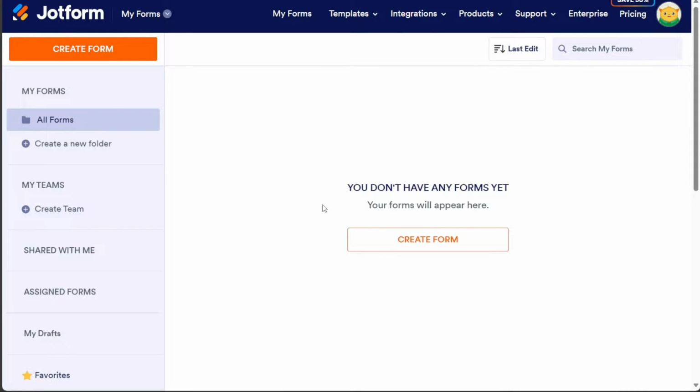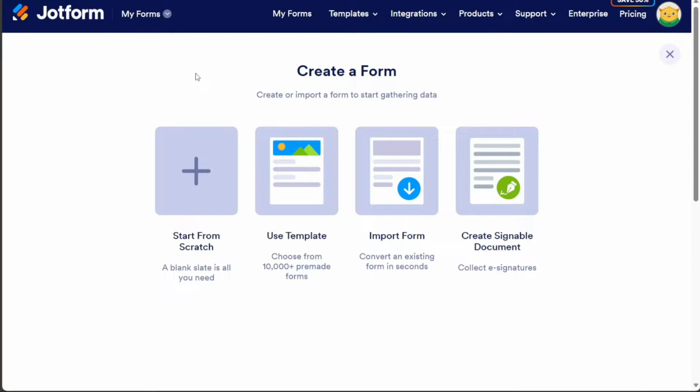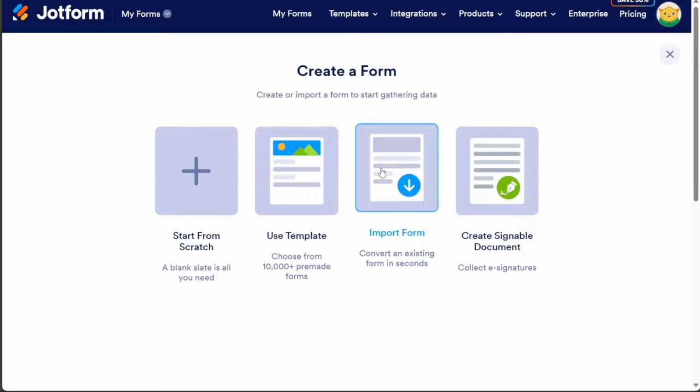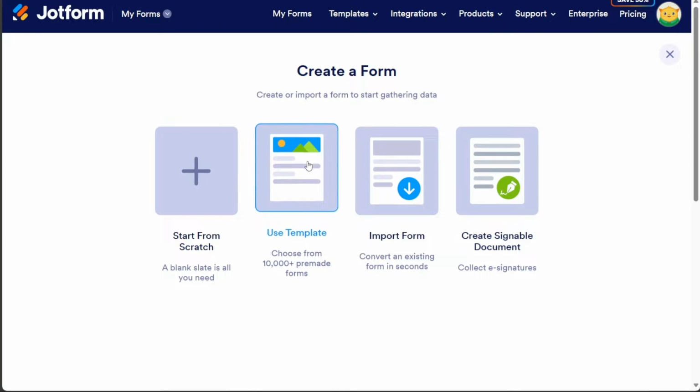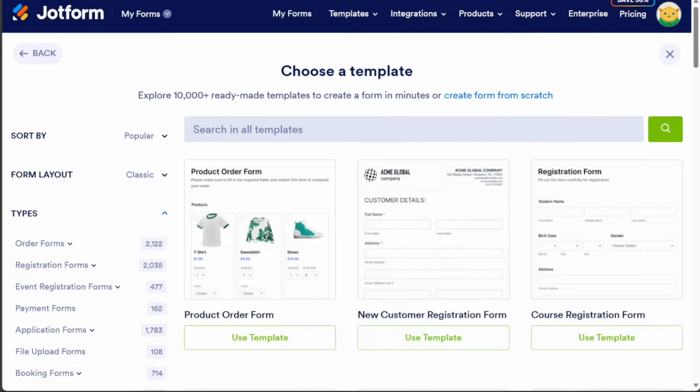itself. In the JotForm dashboard, click on the Create Form button either at the center or top left side of the dashboard. This will give you 4 options: Start from scratch, Use template, Import form, and Create assignable document. For this tutorial, select the Use Template option to utilize a pre-built template. This will take you to the template library.